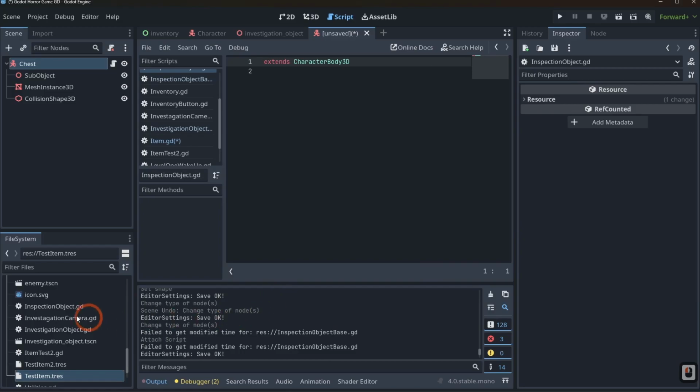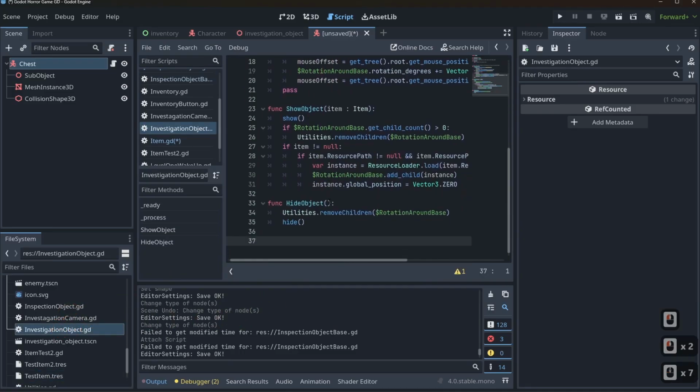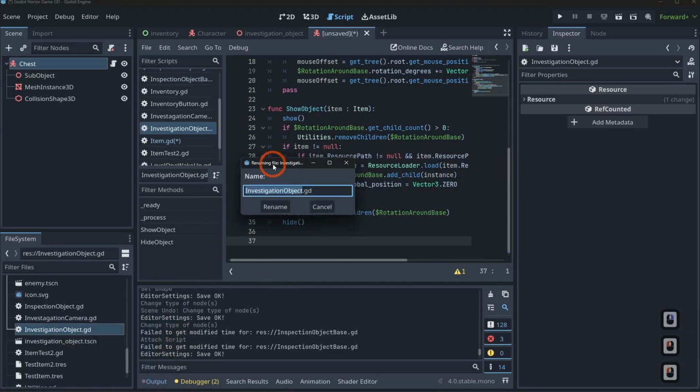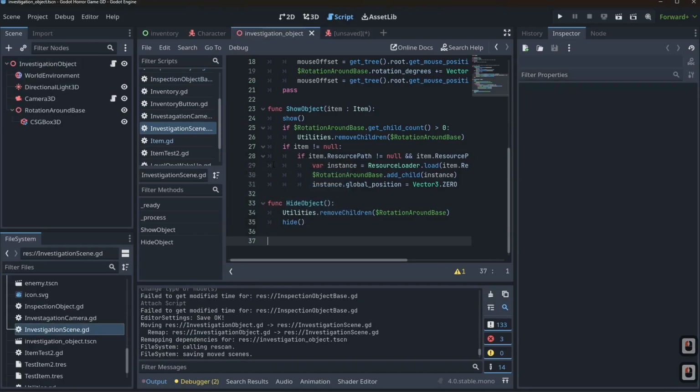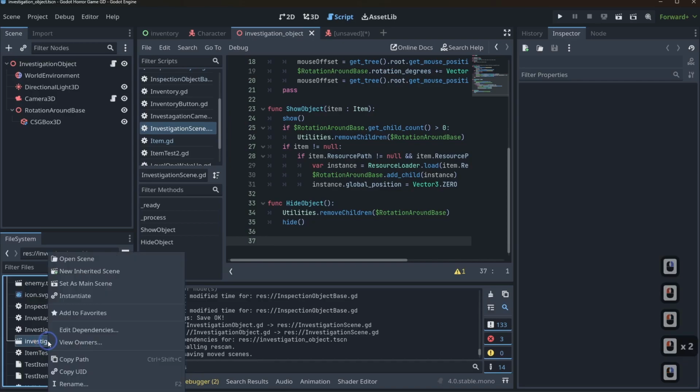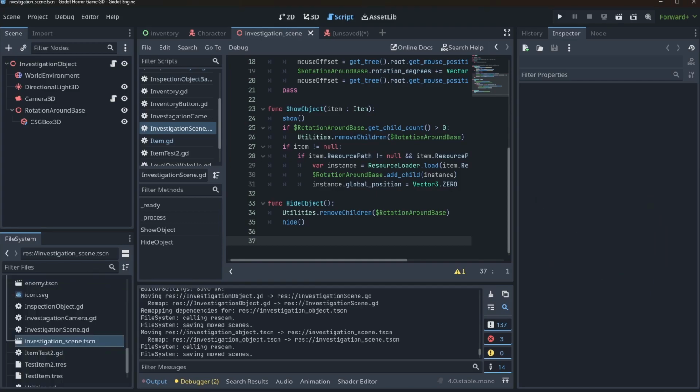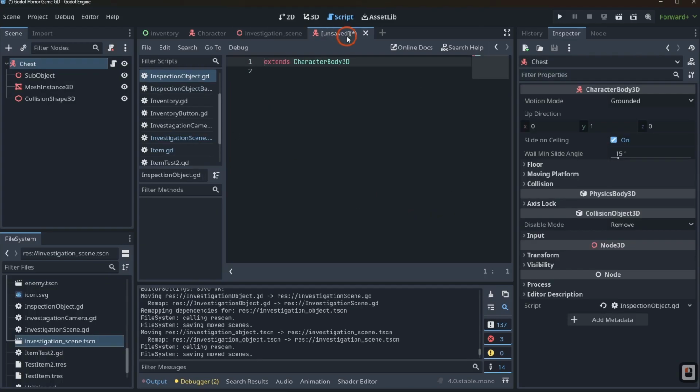So we'll call this inspection object. We'll come over to our investigation object, and instead of calling this investigation object, let's rename this as investigation scene. I think that would probably be better. And let's come into our investigation object.tscn, and let's rename this as investigation scene, because that would make more sense for what it's actually being used for. There we go. And now if we go back to our inspection object, let's come in and build out what we're actually trying to do here.